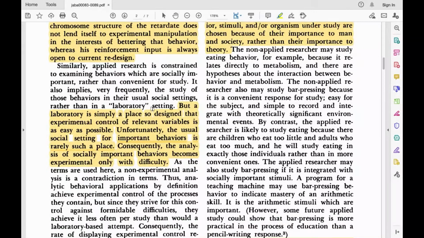Here's another one that I highlighted: a laboratory is simply a place so designed that experimental control of relevant variables is as easy as possible. Unfortunately, the usual social setting for important behaviors is rarely such a place. Consequently, the analysis of socially important behaviors becomes experimental only with difficulty.